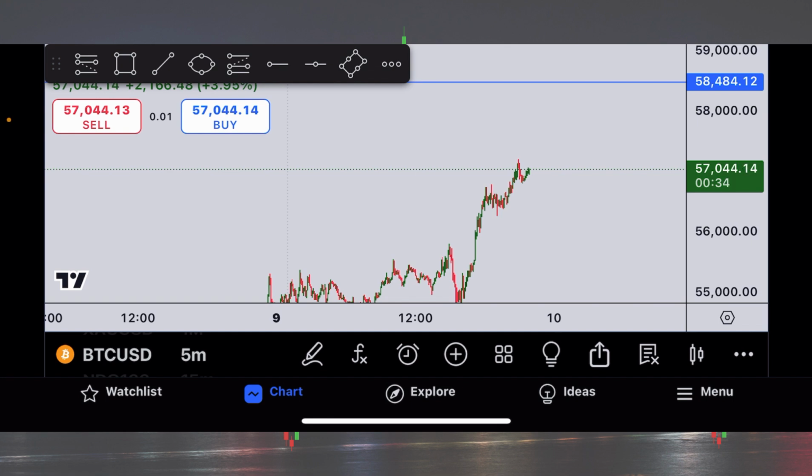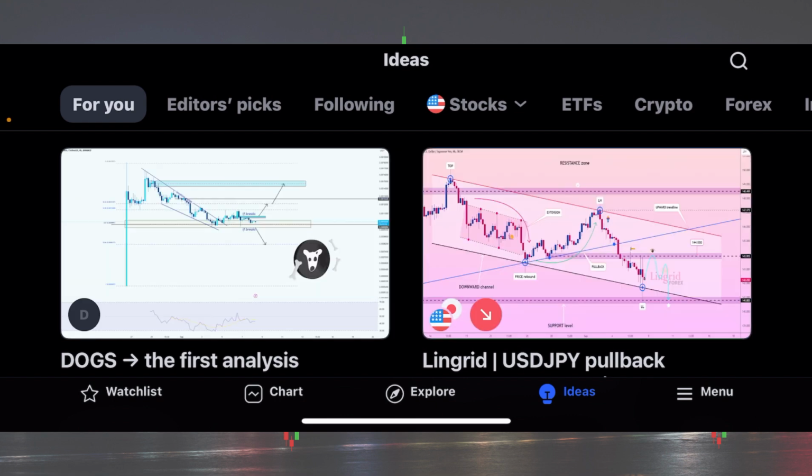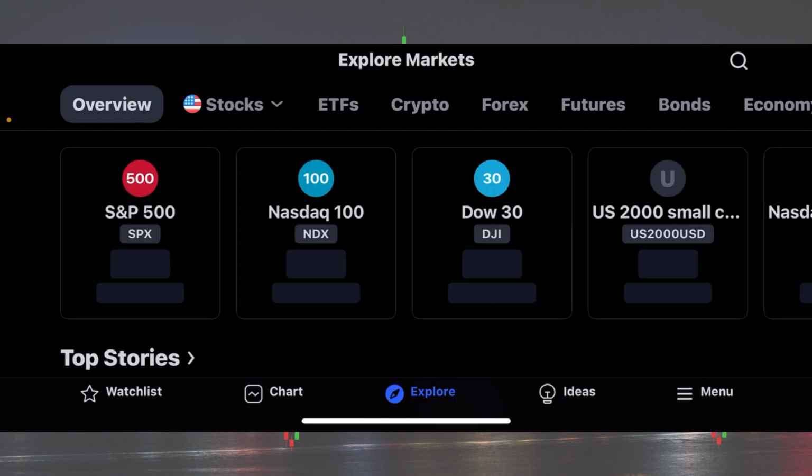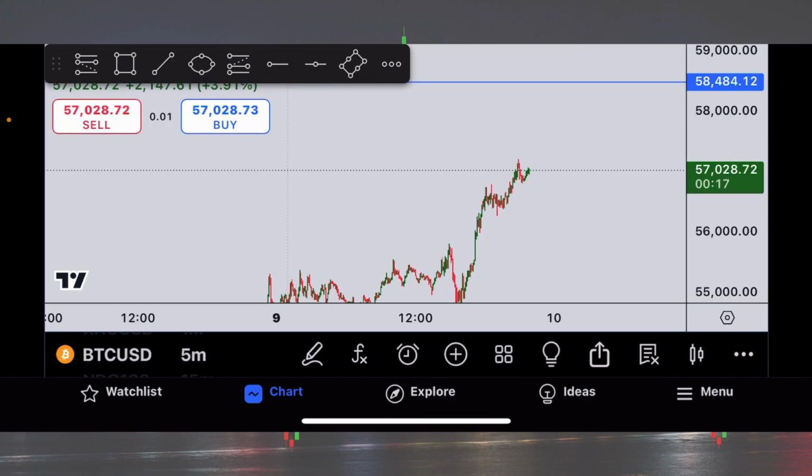So nothing more, nothing less. The whole thing about ideas, there is nothing you need to know about it. If you are new, you don't need to go to all this explore. You don't need to go there. All you have business with is your chart, where you are going to analyze the market.